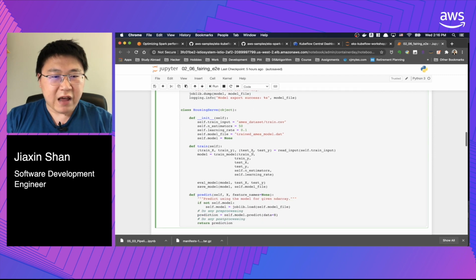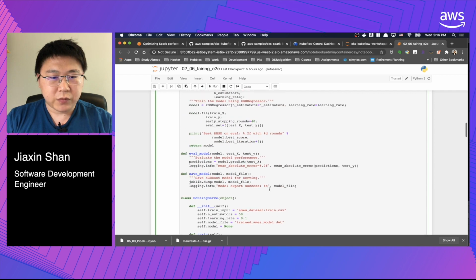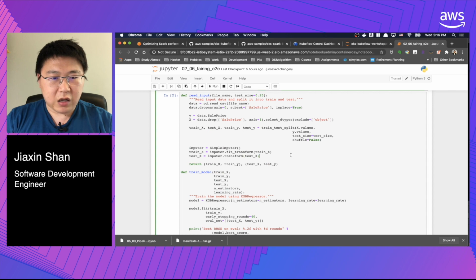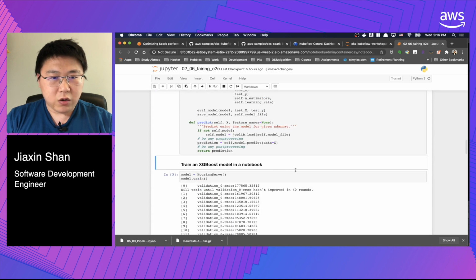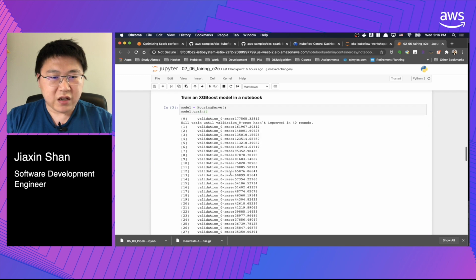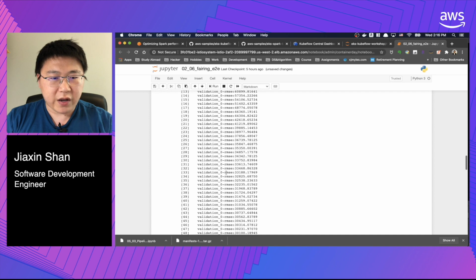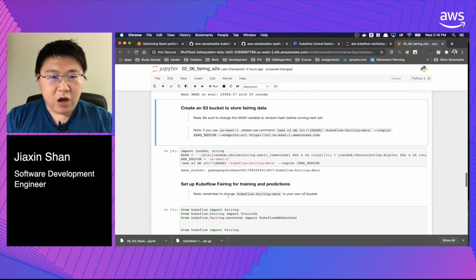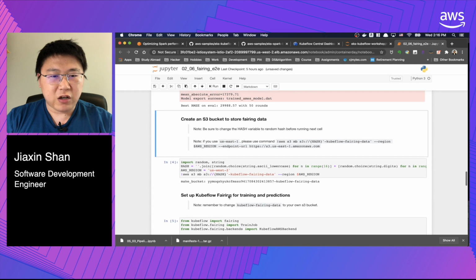So we have a high-level class to wrap those methods. There's a train method and a predict method that can be used later. So this is the algorithm. And then we just run these cells. We can see this algorithm runs successfully, and we can see some logs. So all the training happens inside the notebooks.